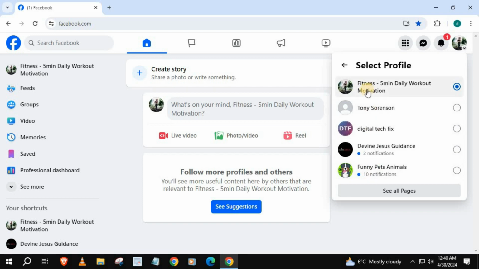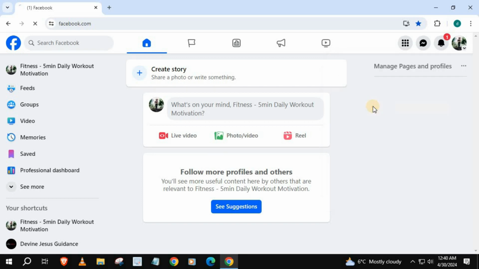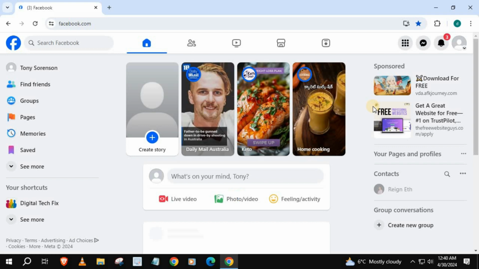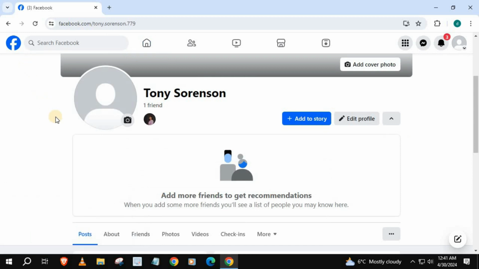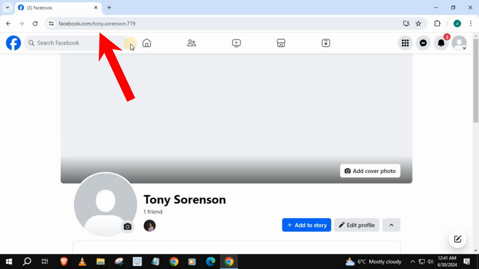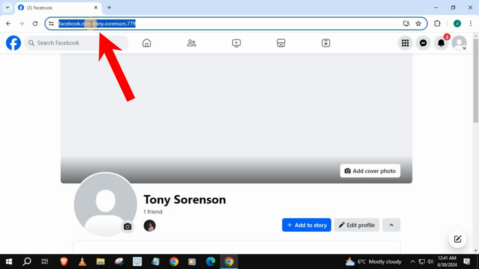Then select your account from this list. Press on your name and profile here. Here's my Facebook account. Copy this link here. This is our profile link.